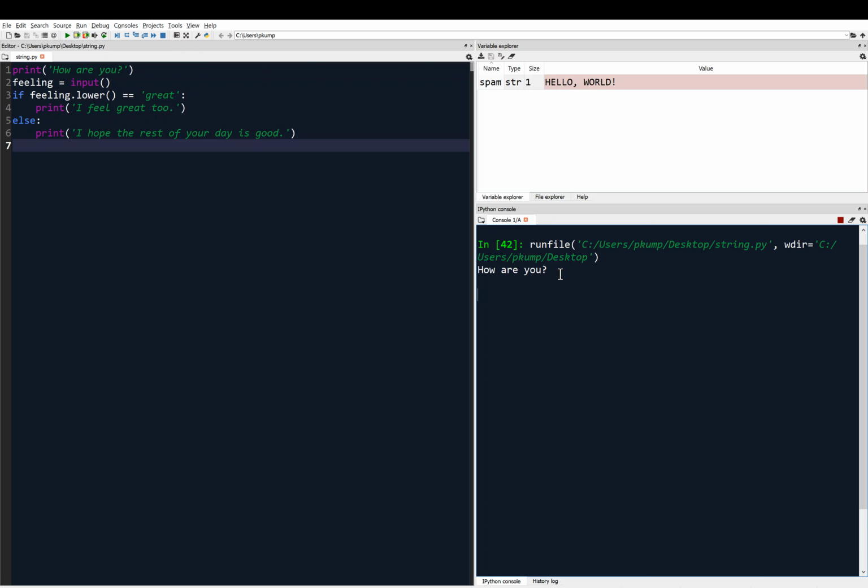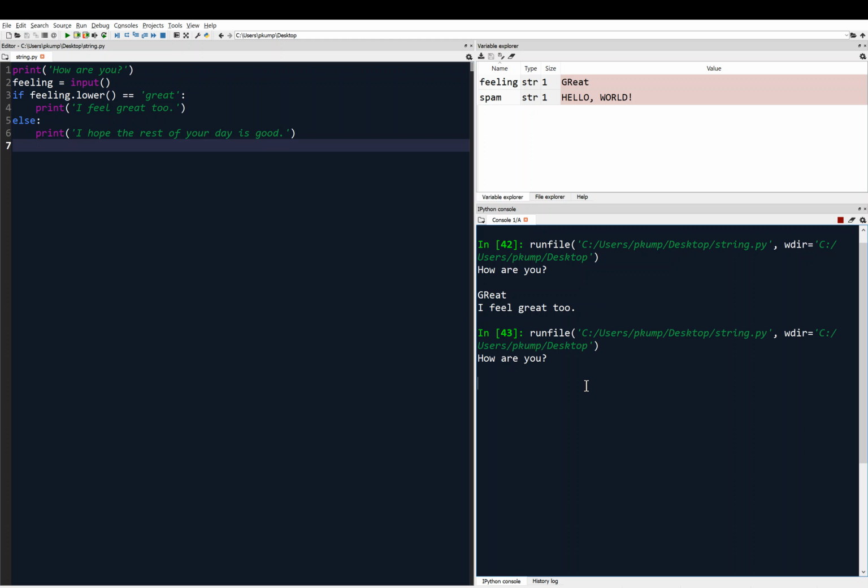It says, "How are you?" And I'm going to input G, capital R, and then EAT. And then it says, "I feel great too." We can run it again. We can input all caps, GREAT, and it says, "I feel great too." I'll run it again. We can input all lowercase.